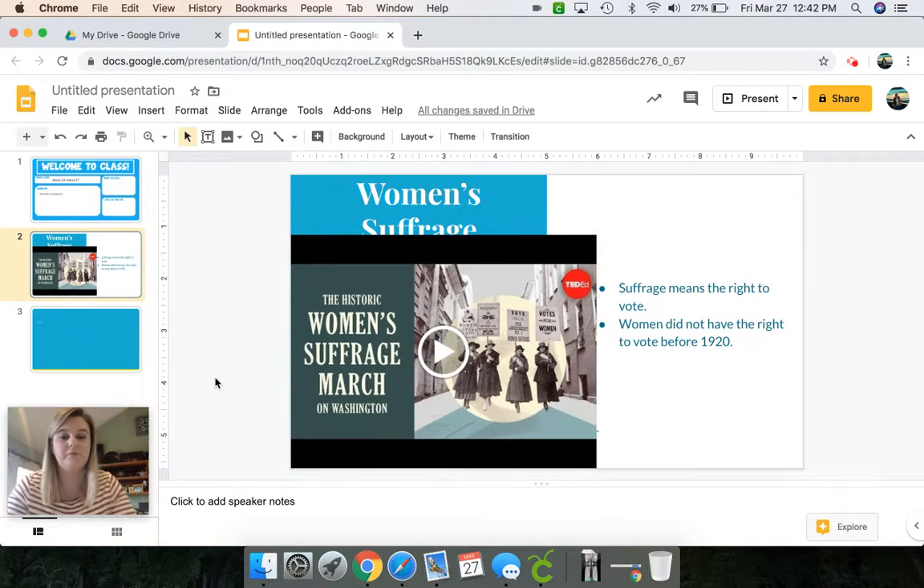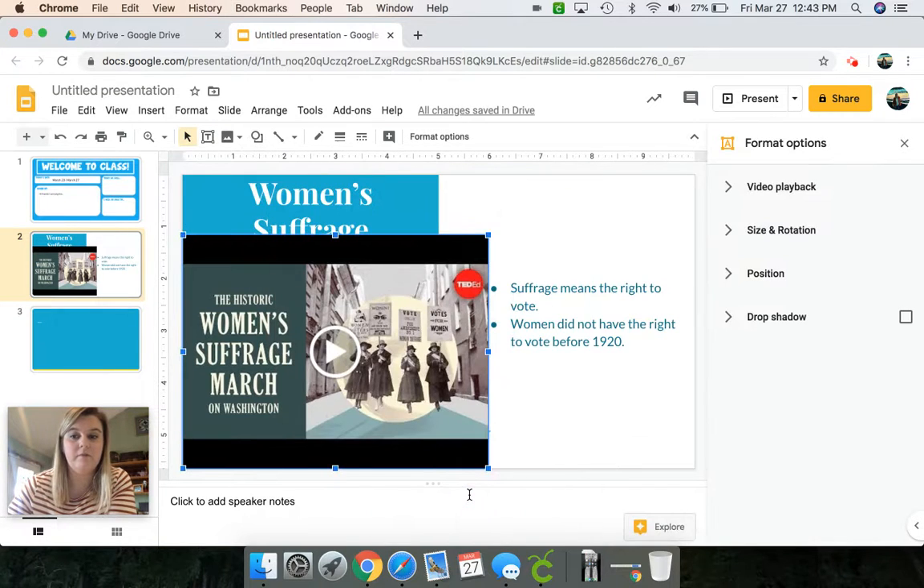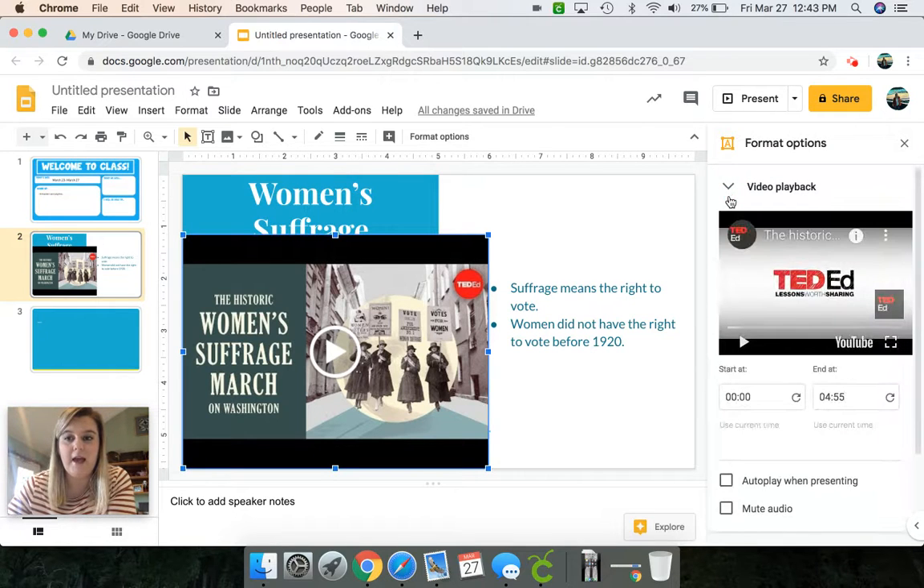All right. Now, if you want to edit your video, let's say you only want to show just a small portion of the video, or you want to make it automatically start when you switch the slide. You're going to right click and you're going to go to format options. And this is what will pop up. You're going to go to video playback and it will give you these options. You can change the start time and the end time.